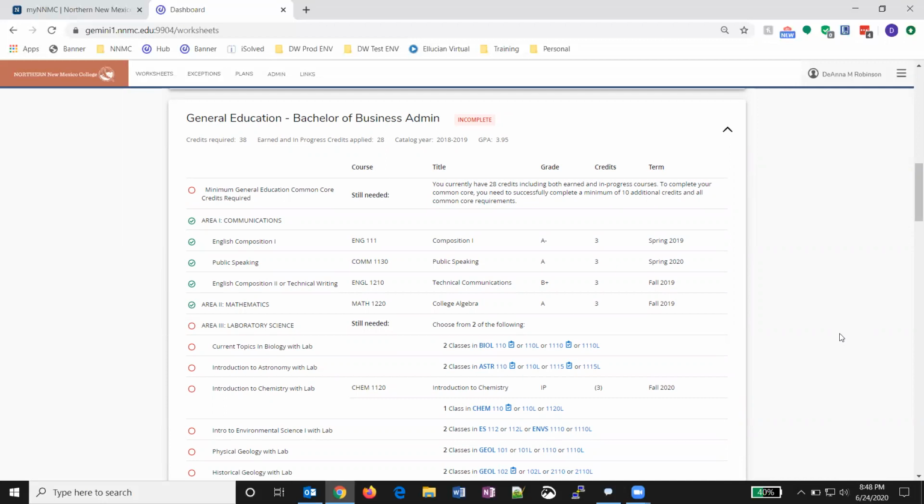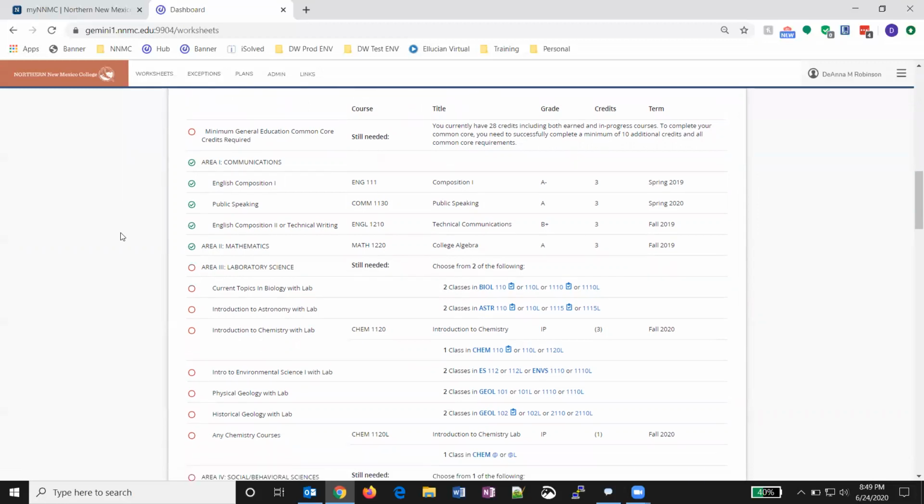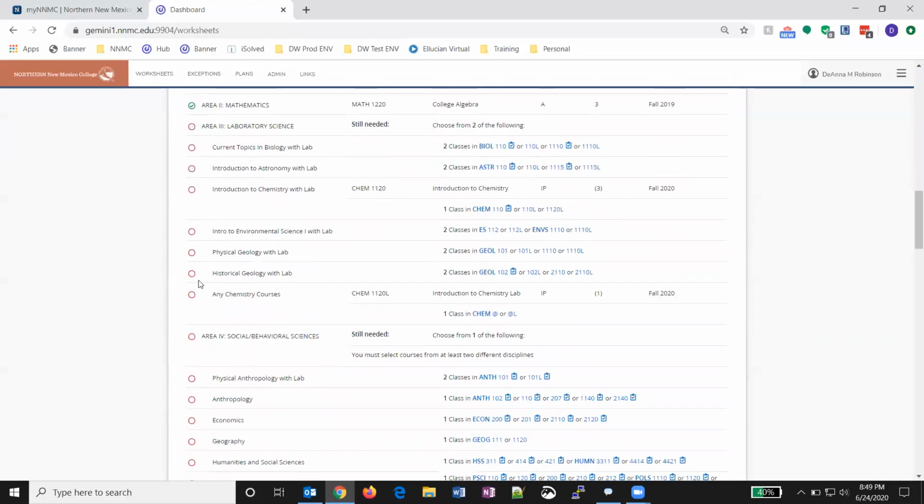So for general education, the student is a Bachelor of Business Administration student. This is going to be different than an Associate in Applied Science student. But all the gen ed credits are here. You can see that they've completed their communications, but still need some lab sciences. We know that because it's marked with a green check mark if it's completed, red if it's not.